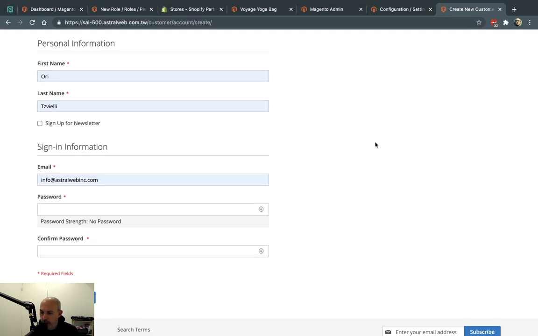Hey everybody, this is Ori from Astro Web, and I'm going to show you how to see the settings in Magento on the requirements of password strength for the customer when they register and obviously log in.